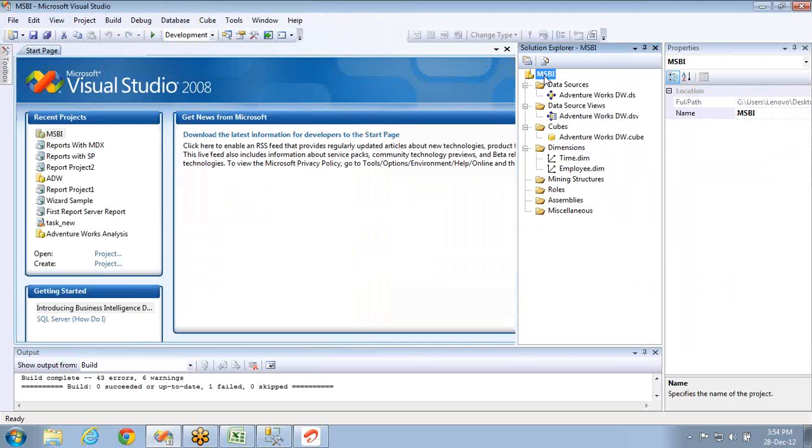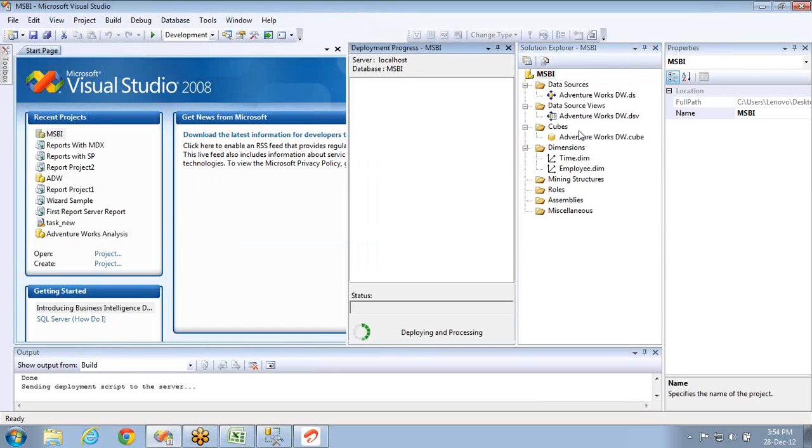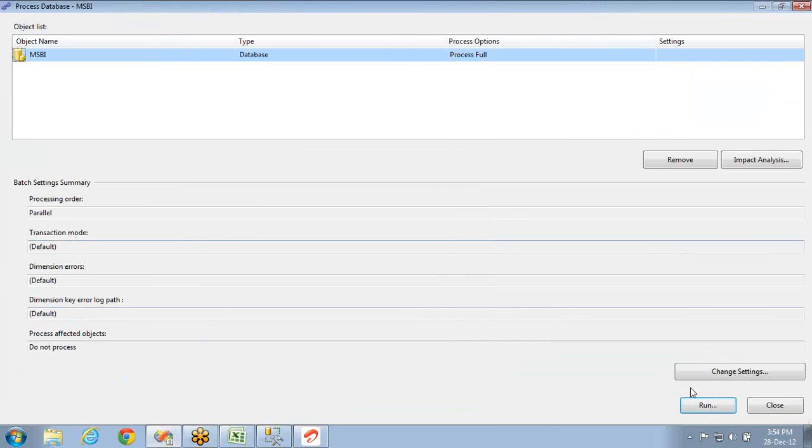So let me click on process. First it is deploying, and then it will ask you for process. Here what we are doing is simply clicking on run to execute the process. One important thing to know is that you have to be aware of this option, process options.